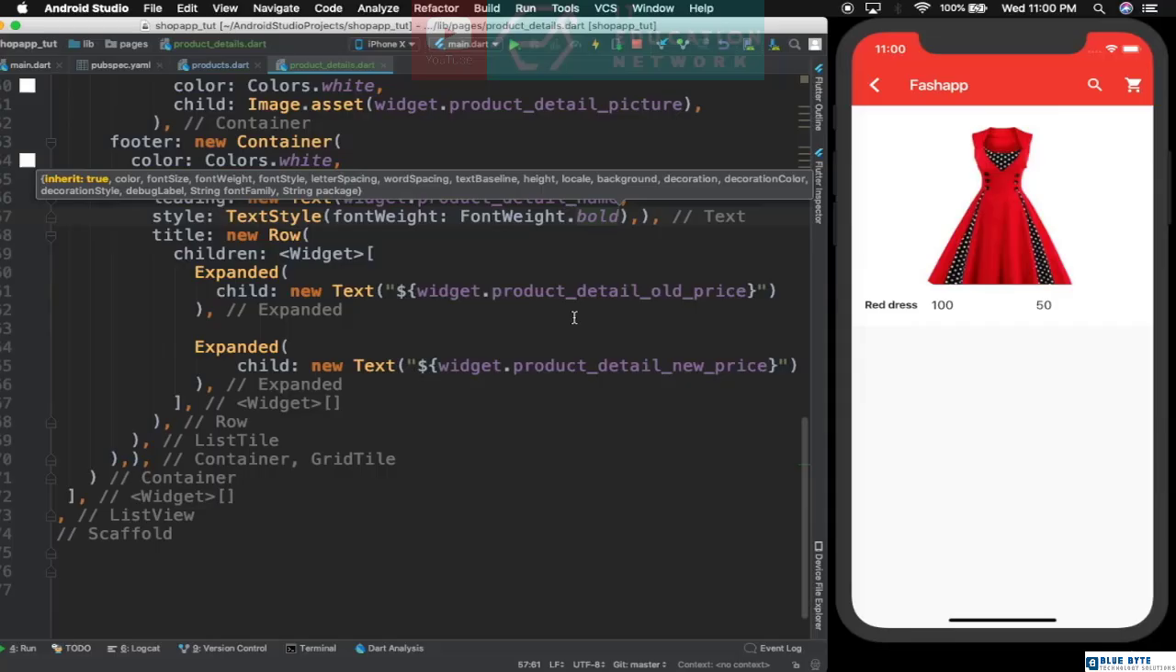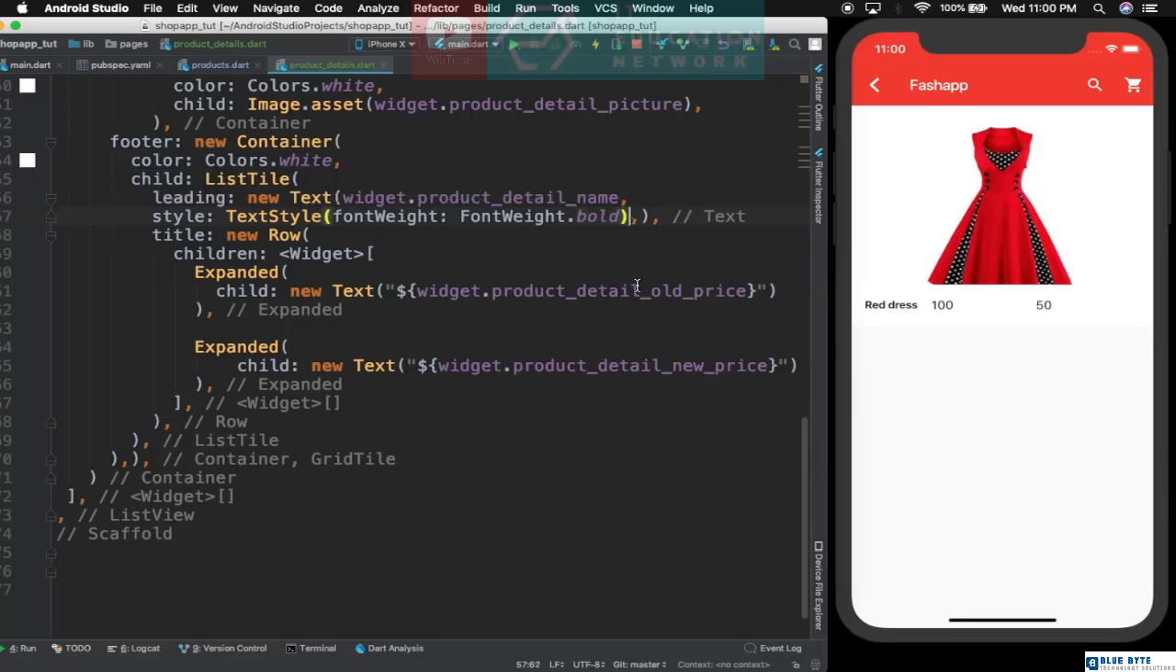I don't know if the size is good. If you want to, we can do something like this. Font size, and I'm going to give, let's try, 16.0. Okay, it's big enough, I guess.